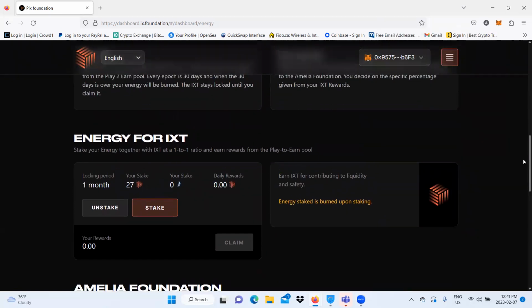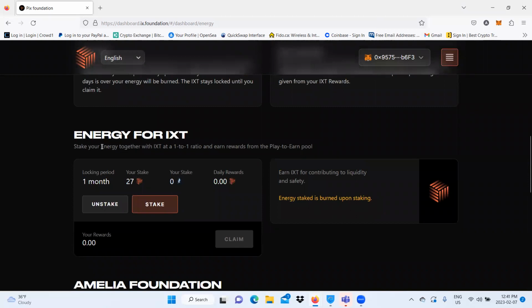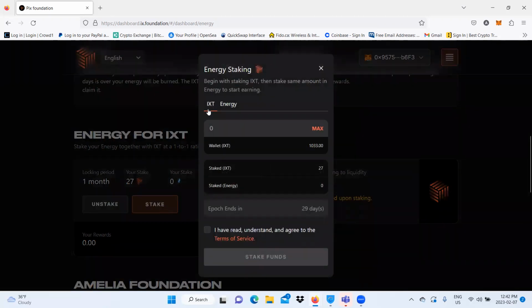And when you go down, you will be able to see something like energy for IXT. So this is where we're going to stake our energy and our IXT. I want to stake my IXT with my energy. So I'm going to click on stake, and then over here you can see IXT energy. Begin by staking IXT and the same amount in energy to start earning. So for IXT over here, I want to stake 1,000 IXT with 1,000 energy, let's say.